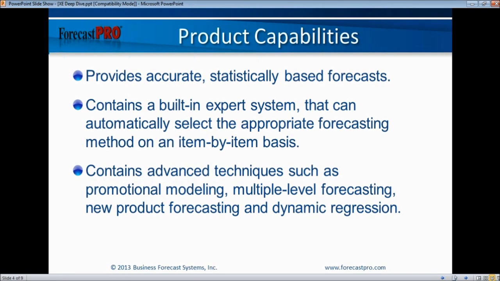So, some basic product capabilities. What is Forecast Pro XE all about? Well, first and foremost, it's used to create accurate, statistically based forecasts using things like the demand for the items being forecasted and potentially other information like maybe promotional schedules or explanatory variables. But again, the main purpose of Forecast Pro XE is to create accurate, statistically based forecasts from data.